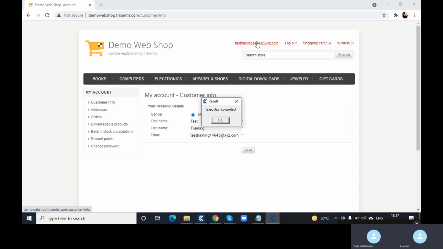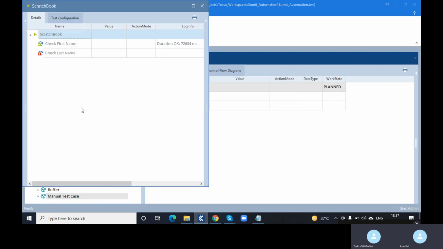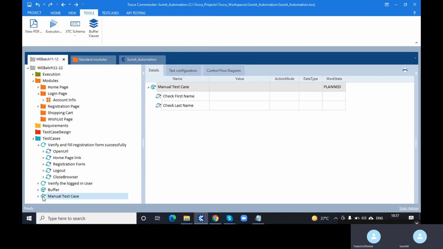When you link it with some requirement and everything, it will give you the idea of the coverage you have completed. When you click on OK, you can see it will show you the logs: the first name is passed and the last name is failed. When you create it in the execution list and you maintain the logs, it will generate the logs out of it.